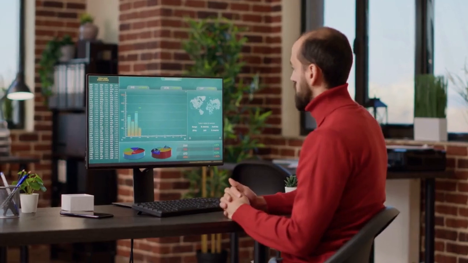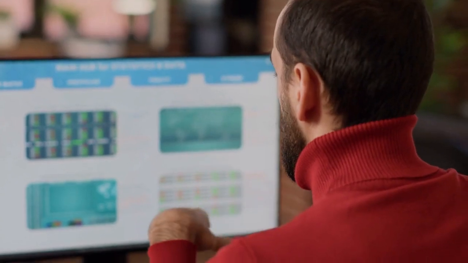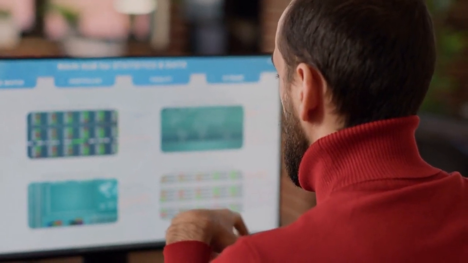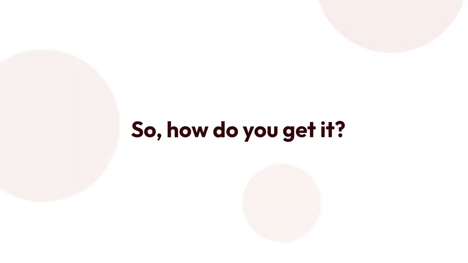They've also released a dedicated ChatGPT for Excel add-in. It's not just writing formulas, it can perform three-statement modeling and scenario analysis at the level of a junior investment banker. So, how do you get it?